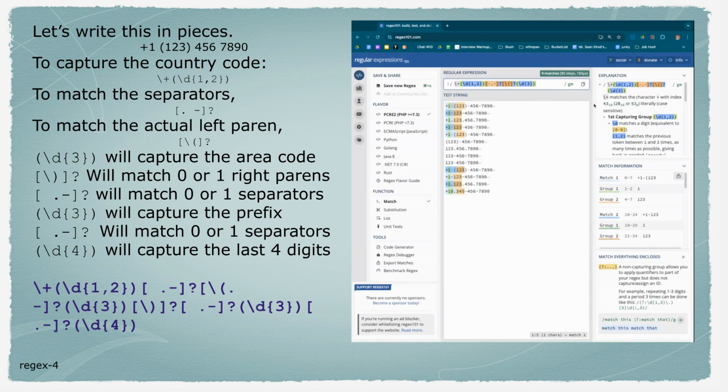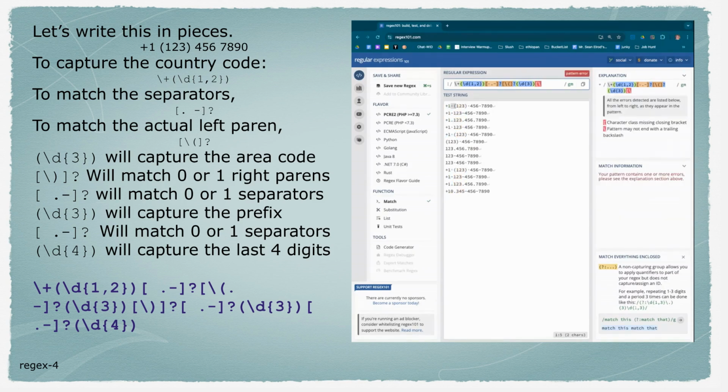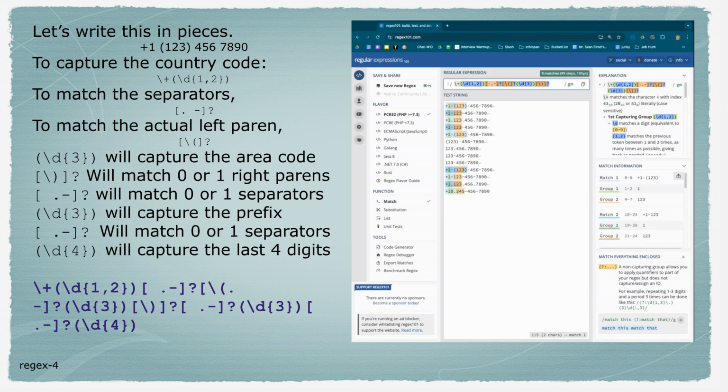We need another separator, but first we may or may not have a right paren, so we're going to put in a right paren with an escape because we want the literal thing, 0 or 1. And then we look through here. Do you see how the 1, 2, 3, it's matching that? See the parenthesis there, it got that.